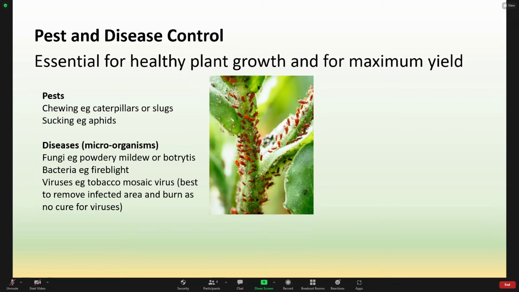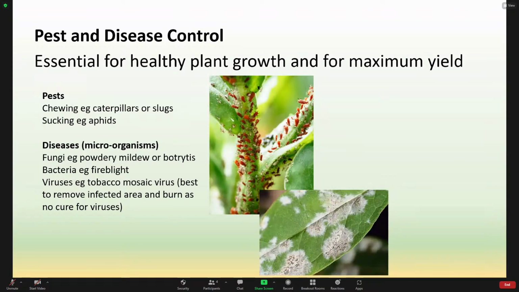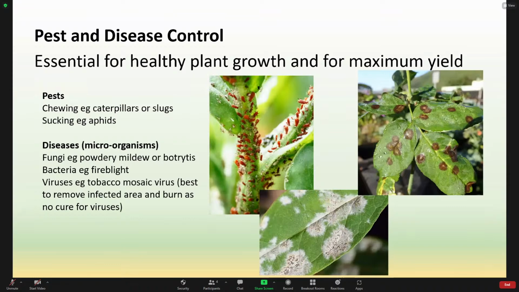So here I just wanted to point out there's some aphids, and you can see that plant's very infected with those. And here, this is powdery mildew. So that's a fungi there. And this here is a bacteria. It's a black spot on some leaves there.